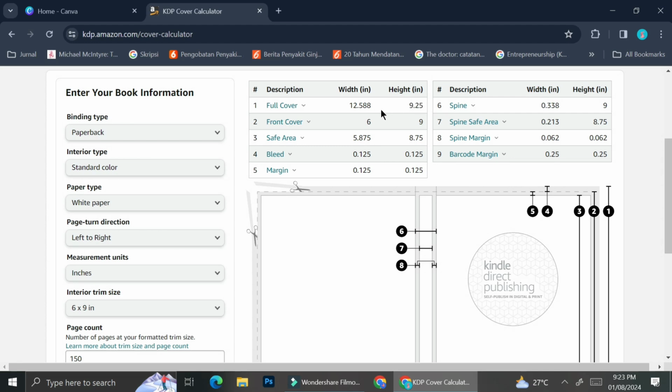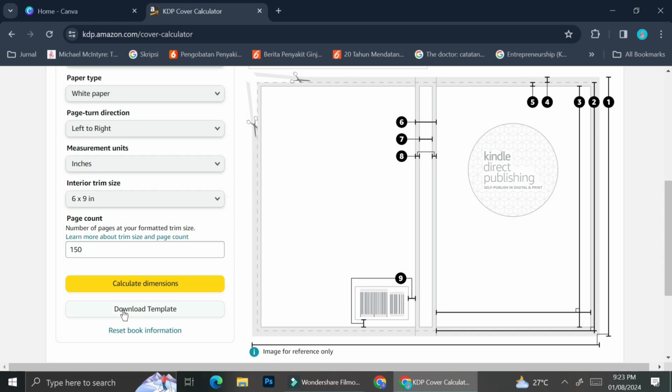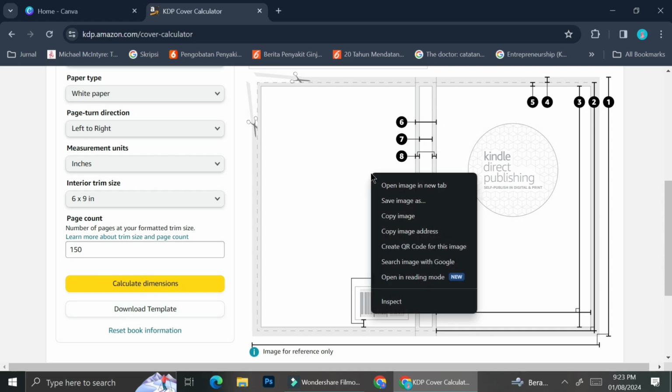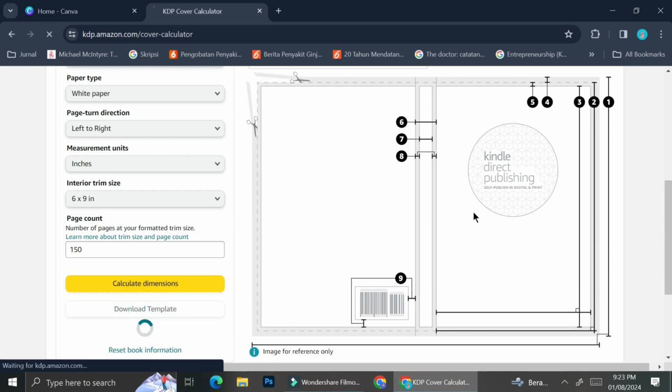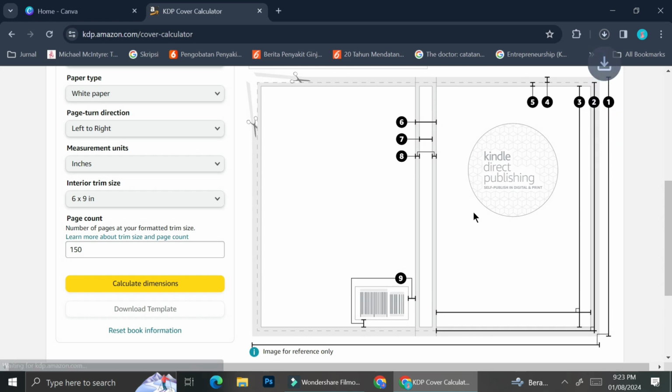And the next thing you want to do after you've got all of the measurements and the dimension calculation is to download your template. You cannot use these pictures right here as your template. If you try to right click and then click on save image and try to use this template on Canva, it will not be accurate because these pictures right here are just the idea of how your template will look like. So what you want to do is click on this download template button.